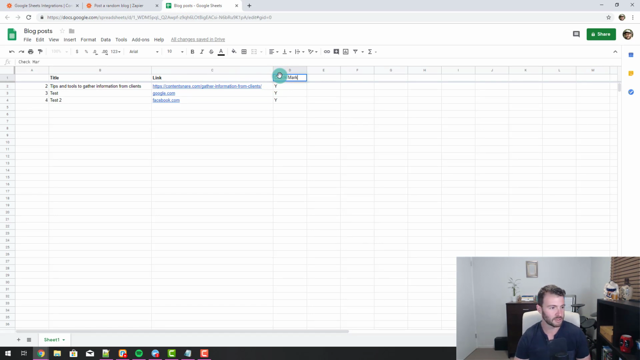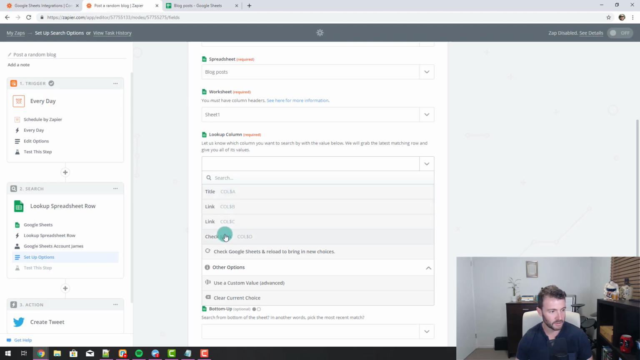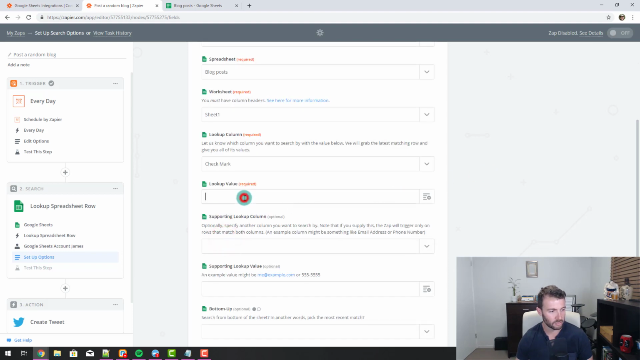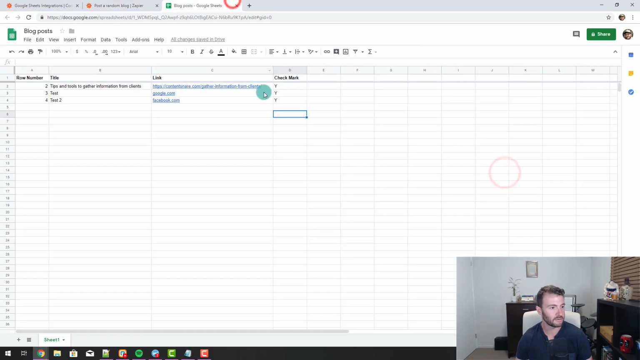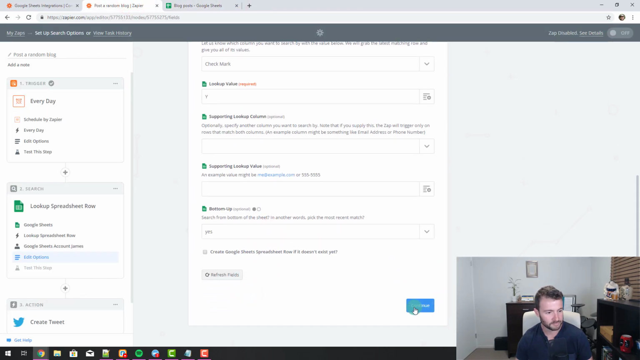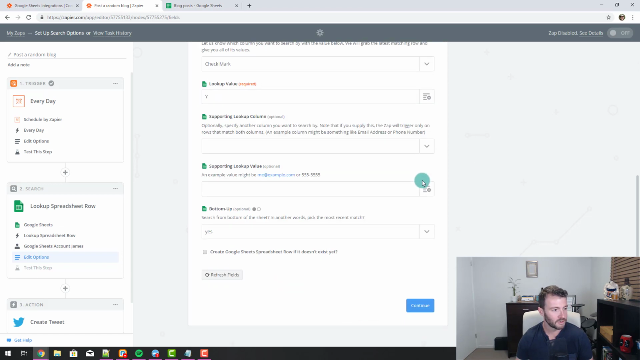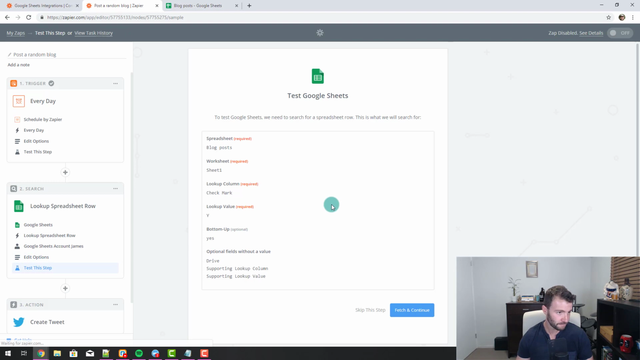So I'll just put this here. Just call it a check mark or something. And this is the row number. Just so these come into Zapier. If I go back here now and reload this, now we have the check mark. I want to look for a check mark of Y because they're all Y. And we'll do a bottom up search. And we do not want to create a row if it doesn't exist yet. So continue.